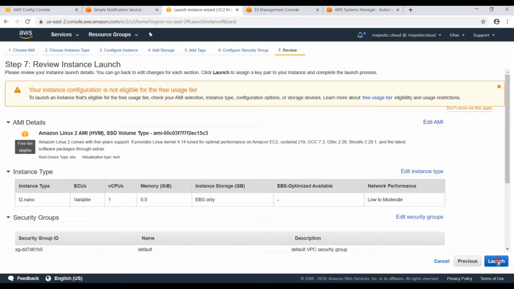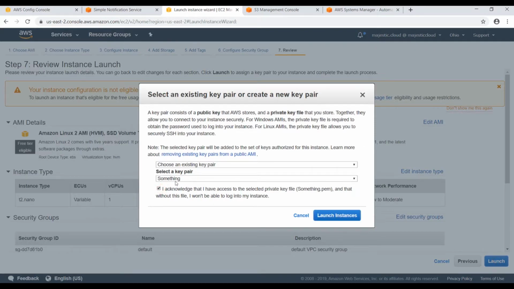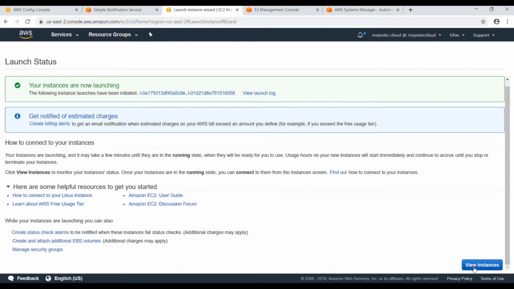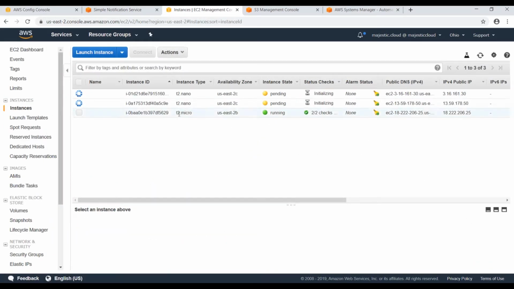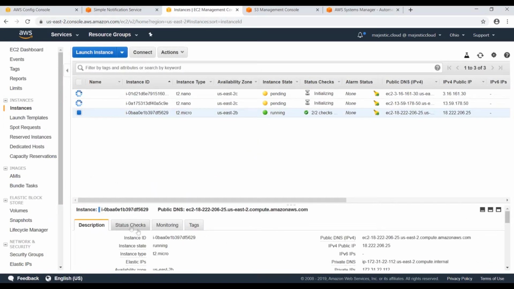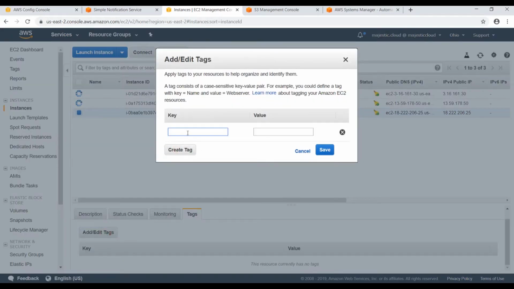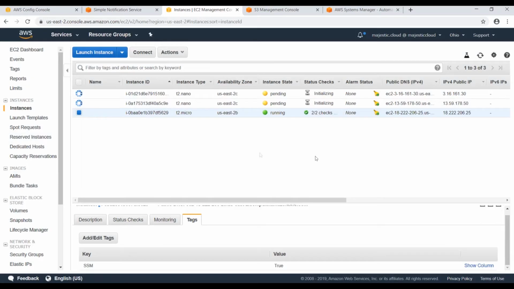Here I will launch them. I don't even want to connect to them, so it doesn't matter what key pair I choose here. I will also go to this first instance and add the tags to it. I will add tag SSM true. Okay, so I will have 3 instances, 1 compliant T2 micro and 2 non-compliant.